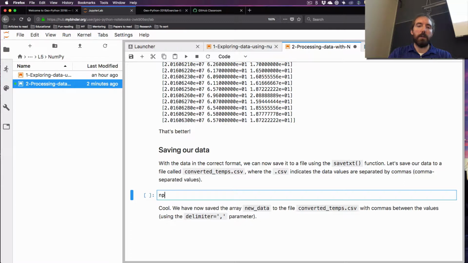In this case, we're going to use something called np.savetxt. And what it's going to expect is first a file name, then what you want to save, and then anything that's kind of an optional value. So here we'll give a file name of converted temps.csv. I guess you've seen CSV files before. Comma separated values, yeah, pretty common text file data format. What we're going to save is our new data.